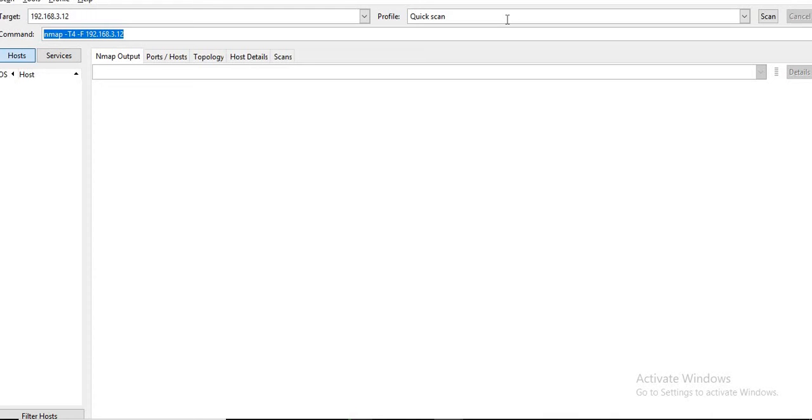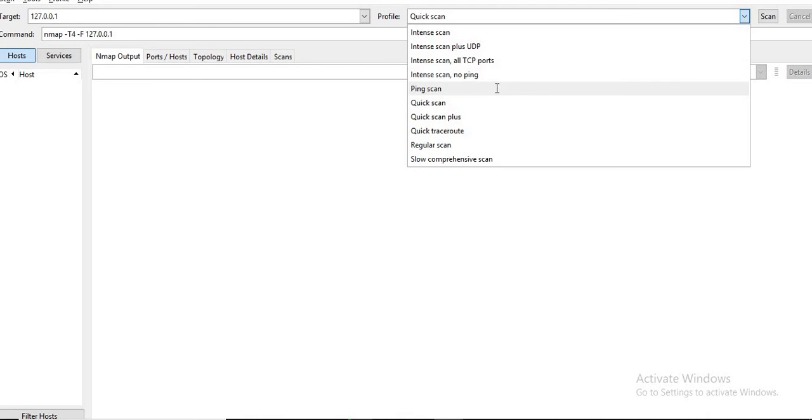Okay, let's start with the initial. Let us move towards the simple scan, that is 127.0.0.1. This is a loopback address. This is the address of any machine, let's say the address of your machine. Every machine has its own IP address, that is 127.0.0.1, to check itself. So what we are doing is picking a ping scan.